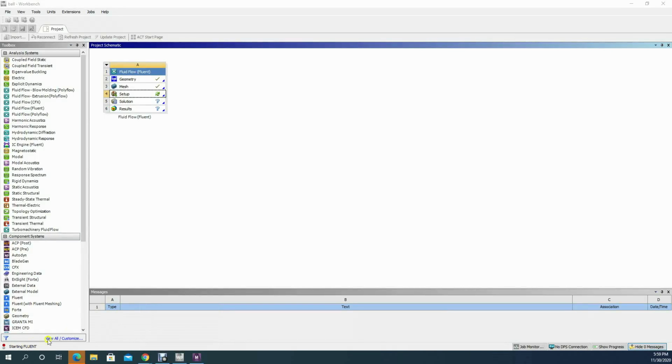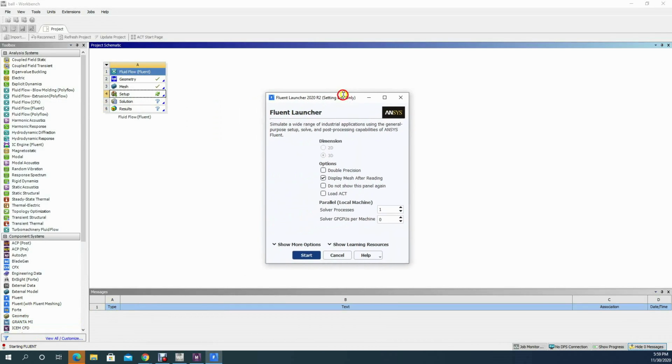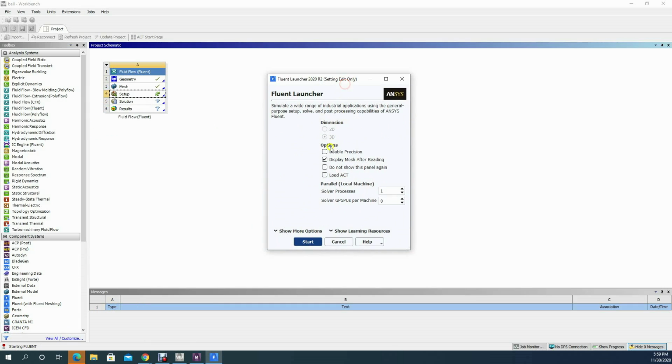So it's taking a bit of a time. So yeah, this is it. So, double precision display mesh. Depending on your computer, you could use it for here.